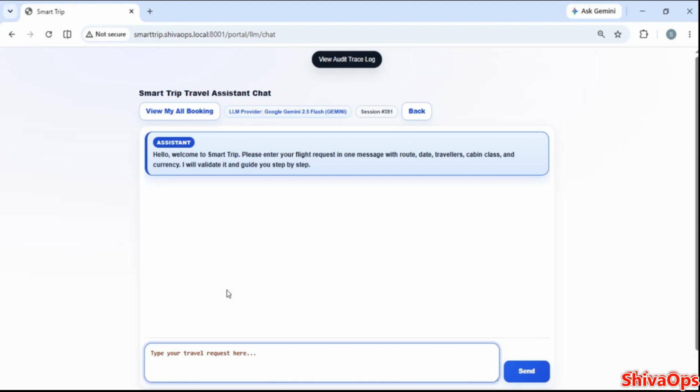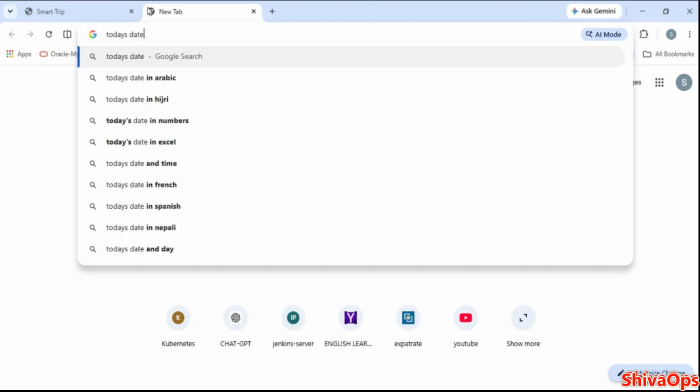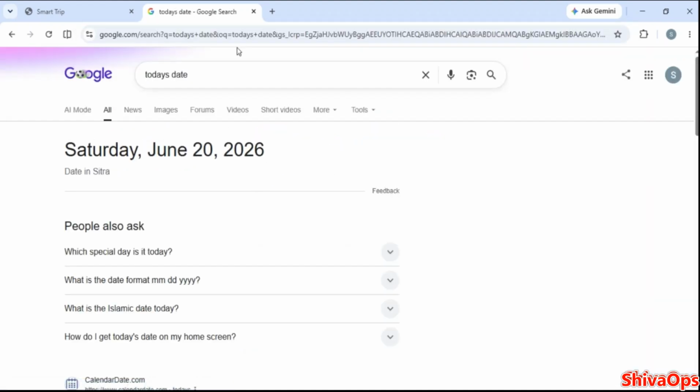So we will look for an invalid date scenario, past travel date. The important point, let me copy this here. Book me a flight from Mumbai to Bahrain on 1st May 2026, cabin class, currency INR, adult. So today is 20 June, and I am asking for 1st May, which is a past date. So today's date is 20 June.